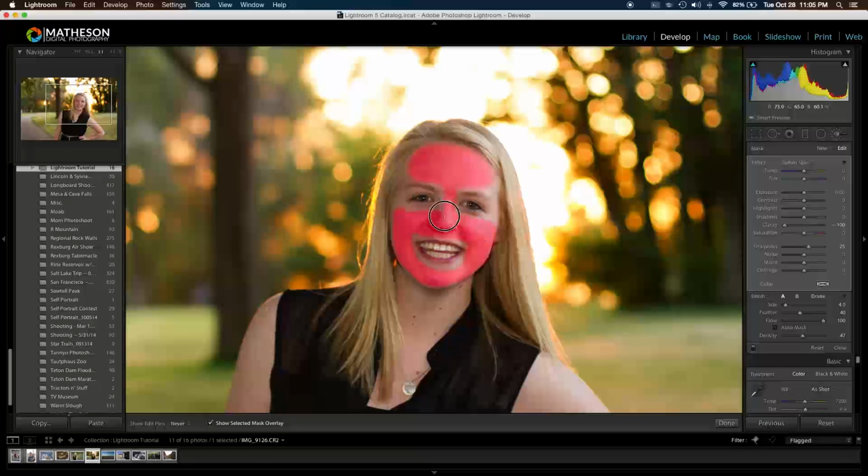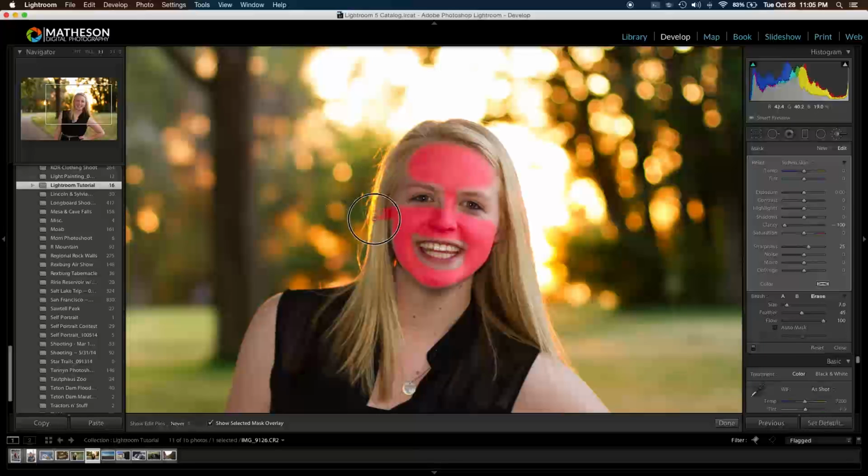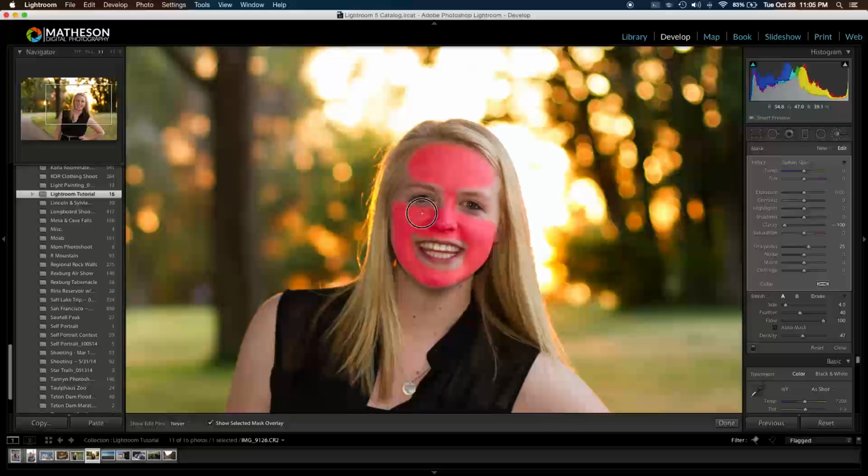So let's say I go a little bit over, and dang, I didn't mean to do that. What you can do is hold Option on a Mac or Alt on a PC, and if you notice, our brush changes to a minus instead of a plus, and you can just unpaint everything that you did. It's similar to working with masks in Photoshop, but you don't have to deal with all the different layers and things like that.